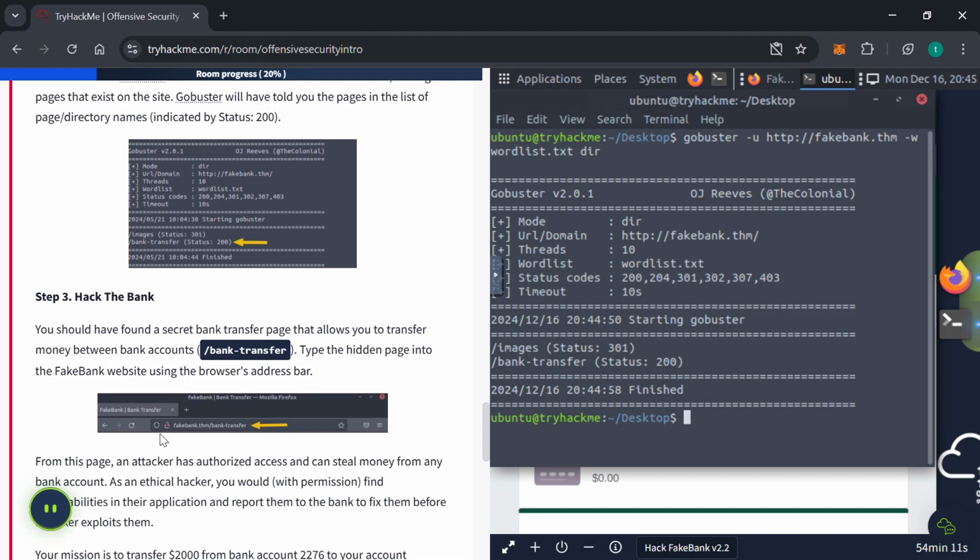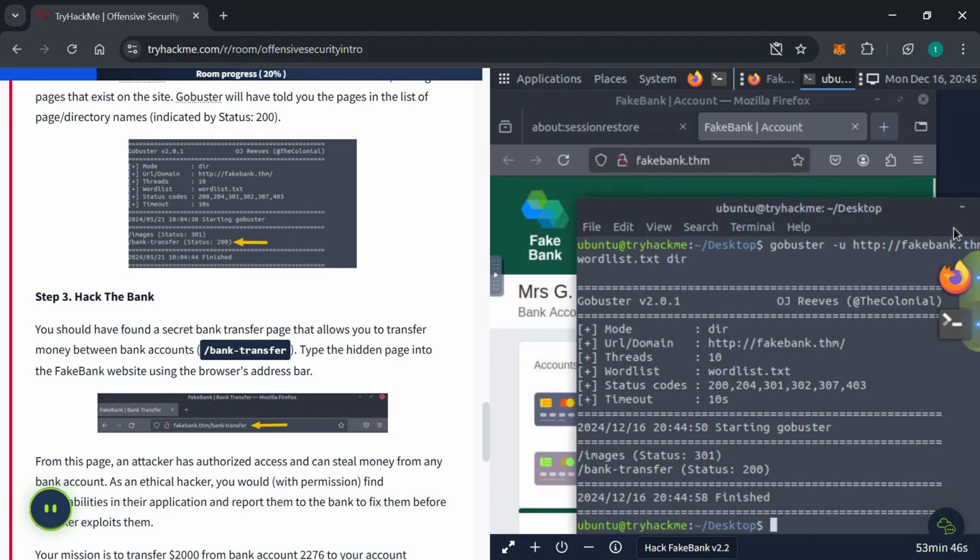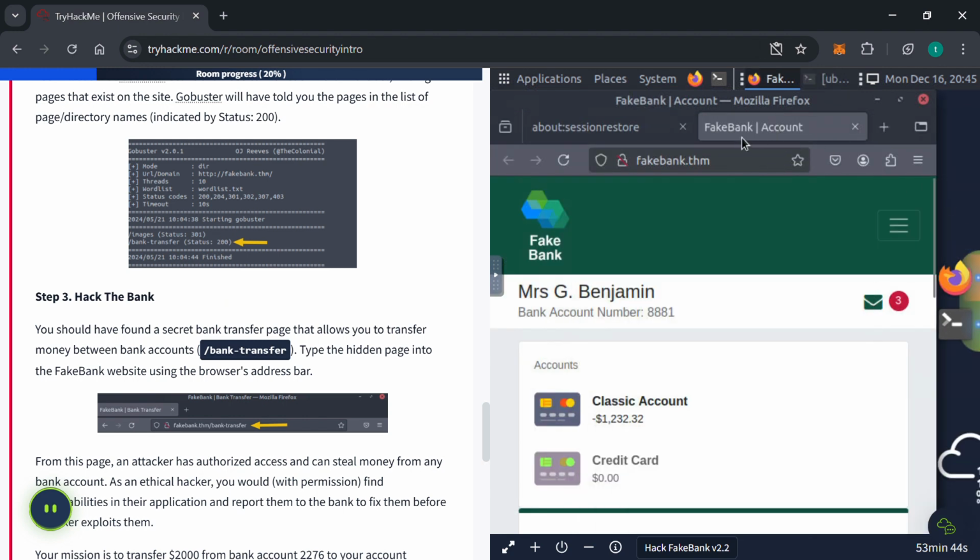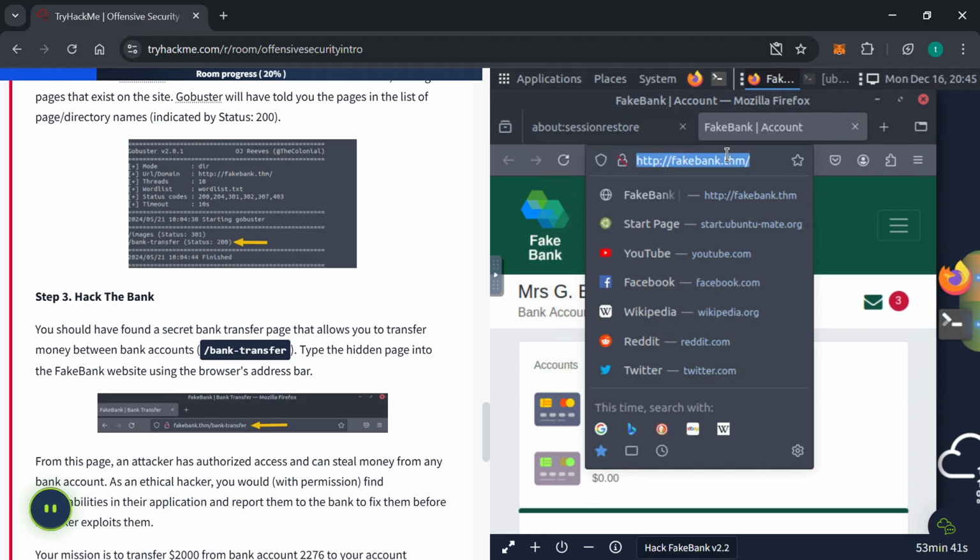Now to hack the bank, we can see that we have this subdomain, bank-transfer. You should have found a secret bank transfer page that allows you to transfer money between bank accounts. So you type the hidden page into the fake bank website using the browser's address bar. Don't forget, when we first logged in, we had a browser. So I'll just minimize this. So we come here and type that. This is what you actually do in the real sense.